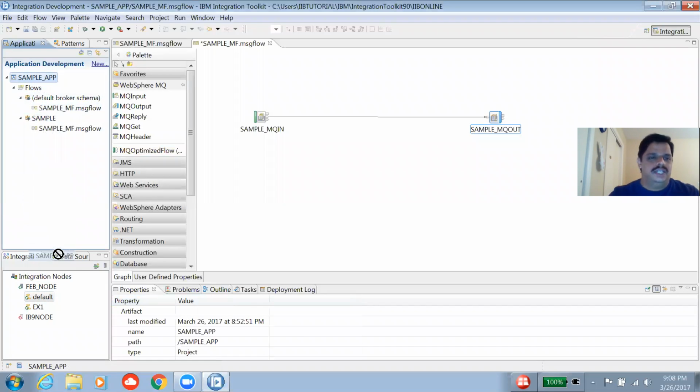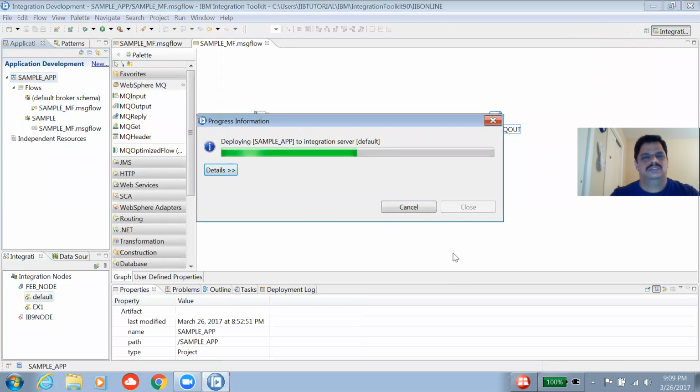See, I can just drag it and drop it, but make sure that you have saved your application. See, we did not save the application. So we have to save the application so that all the changes that you have made up till now are saved. And then you can drag and drop the application into the execution group or integration server. So here it says deploying this app to the integration server. Its name is default.